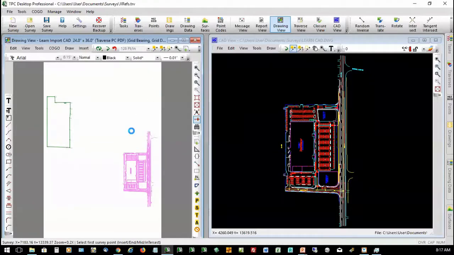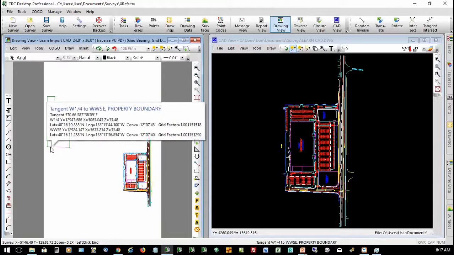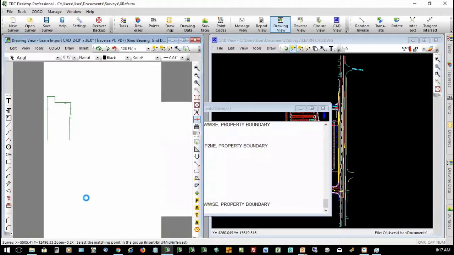I'm going to choose reference it, and always keep your eye on the status bar down here. It's telling me that I need to select the first survey point, and I want this lower left property corner. So I'm going to use the E key to do a snap end, because I want that property corner at the west end of that line. All right, so I've got that.